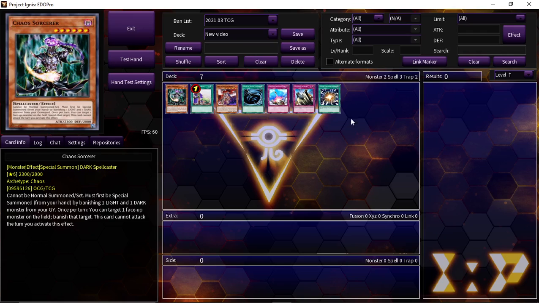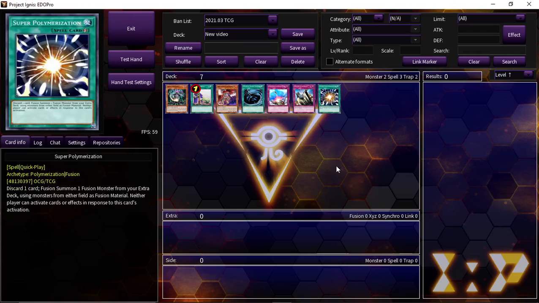Now, super polymerization is technically a spell speed 2 because it is a quick play spell card. So you can't use it to respond to a counter trap, but the community calls it, as a slang term, a spell speed 4. They call it that because it says that neither player can activate cards or effects in response to this card's activation. Spell speed 4 is not an official term by Yu-Gi-Oh!, just to let you guys know that.